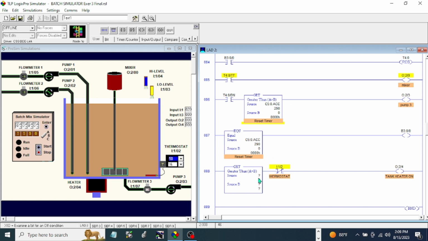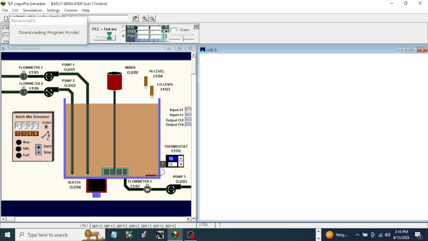Okay, after that, I'm going to have, let's see, accumulation, which is 285, and we'll just do 50. That means if A is equal to or more than 50, the heater will be on. Okay, let's try if that is going to work.